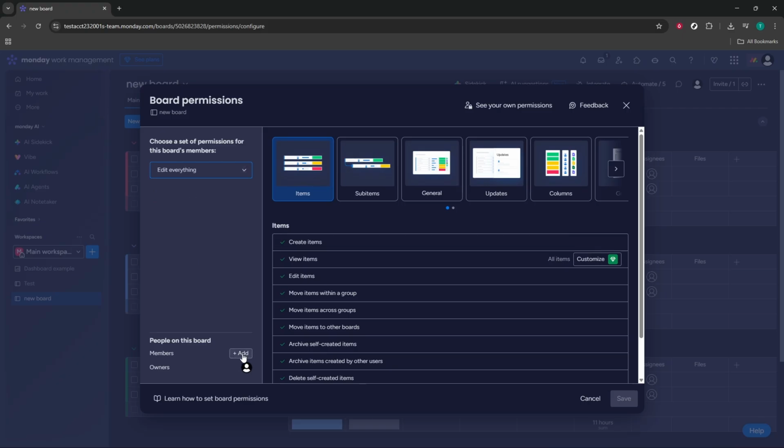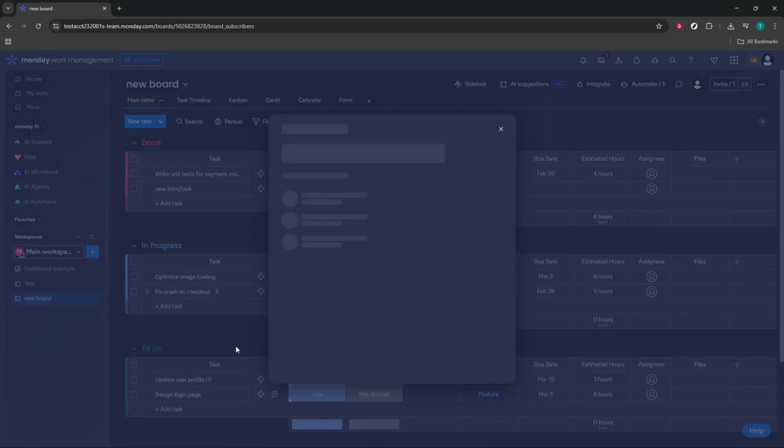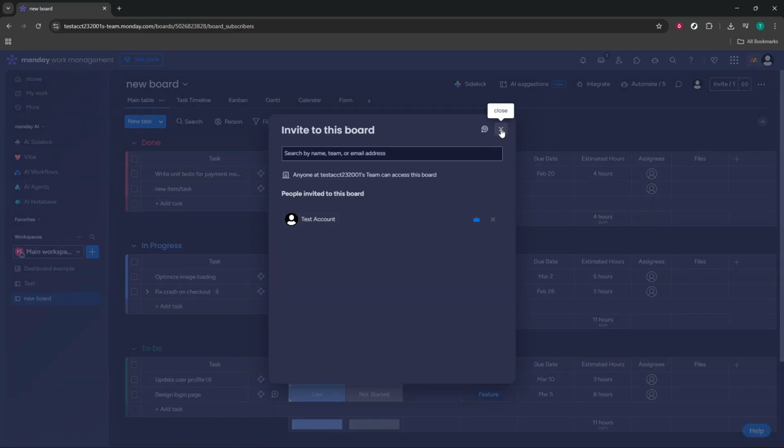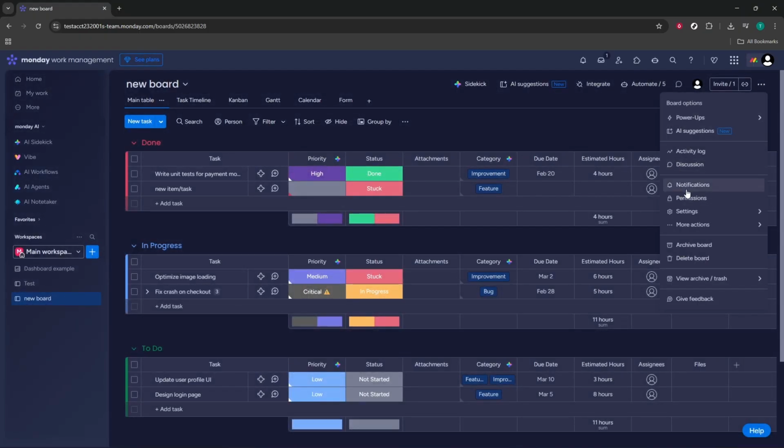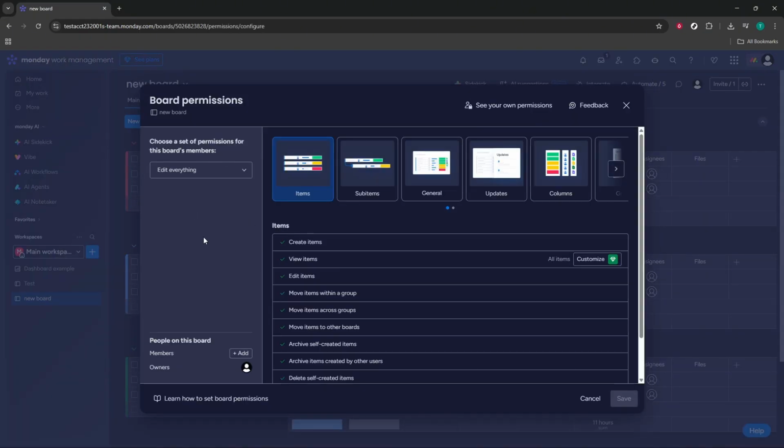Member can edit. Members can typically add, modify, and move items on the board, such as tasks or cards, and contribute to the day-to-day work. This is ideal for collaborators who need to build and update content. Viewer is read only. Viewers can see what's on the board but can't change it. Use this when you want transparency without the risk of accidental edits.